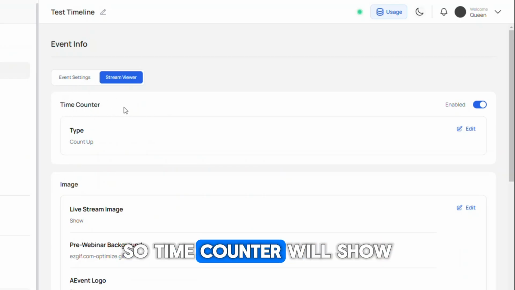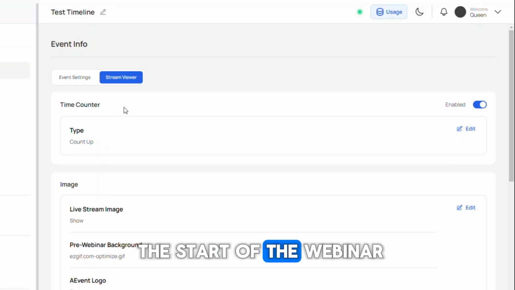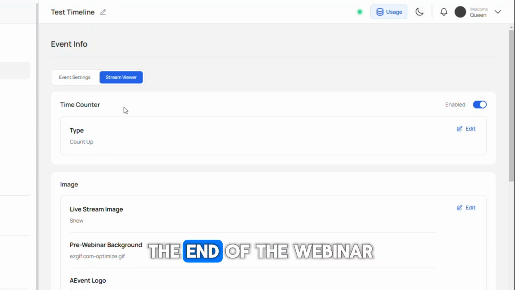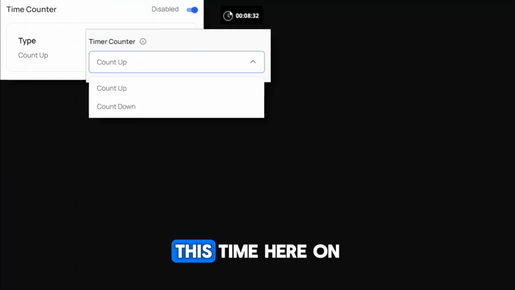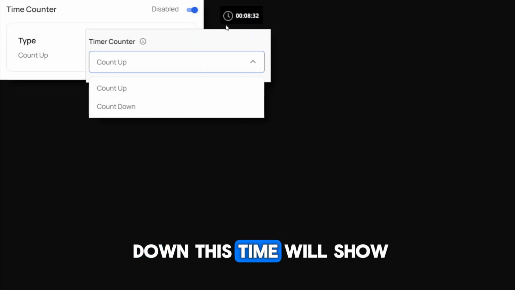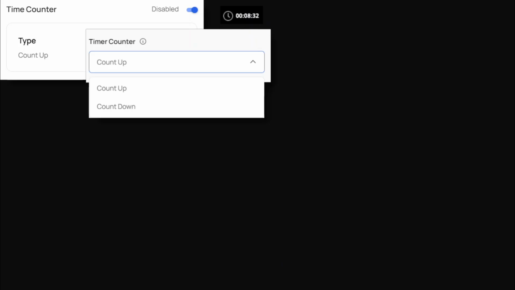Time Counter will show either the time from the start of the webinar or the time until the end of the webinar. So if you select Count Up, this time here on the upper right of the webinar will show the time from the start of the webinar. If you select Countdown, this time will show the remaining time until the end of the webinar.